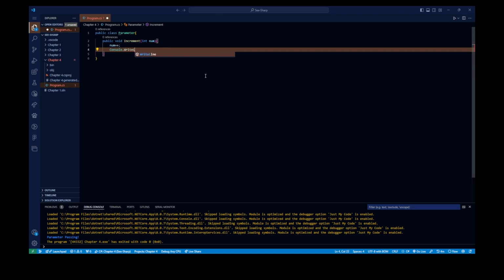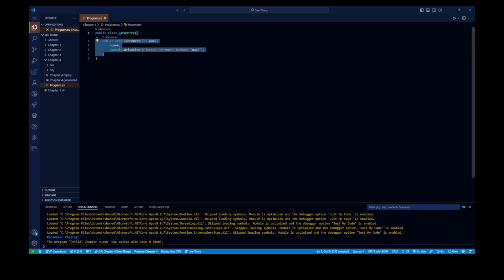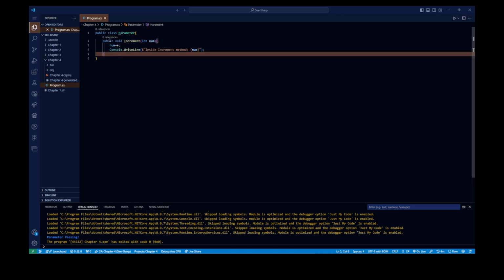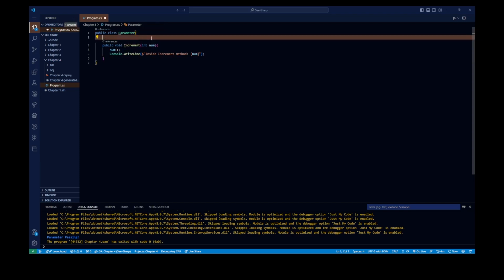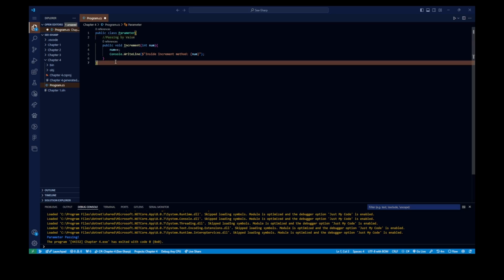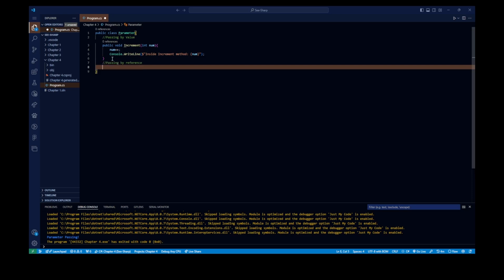So we'll do Console.WriteLine, "Inside increment method", num. And this is going to be just passing the parameter by value. Let's make a comment right here: passing by value. And then underneath this one, we're going to do another comment: passing by reference.